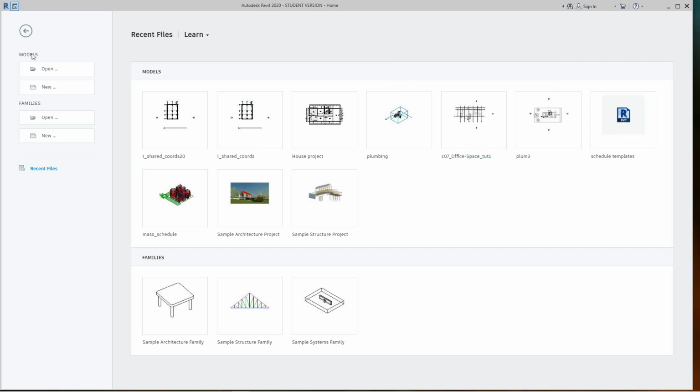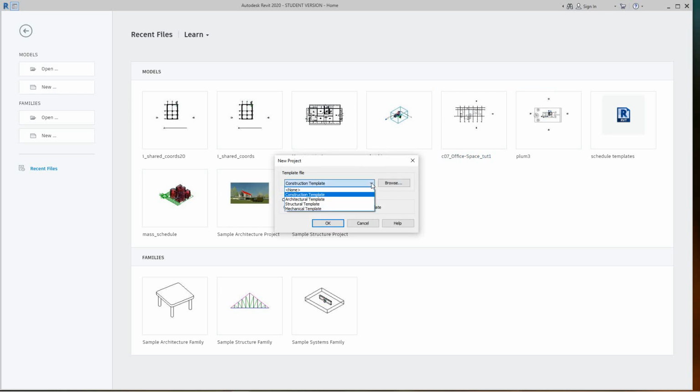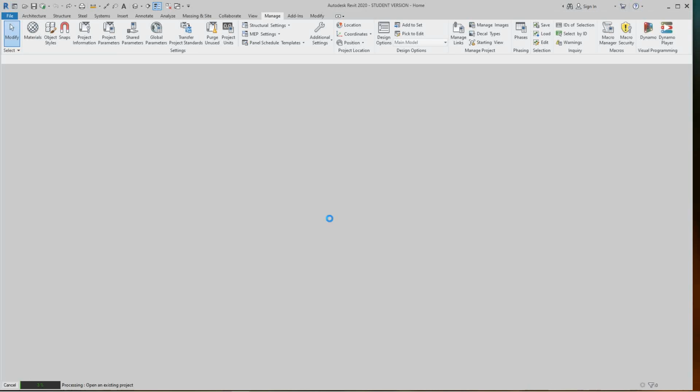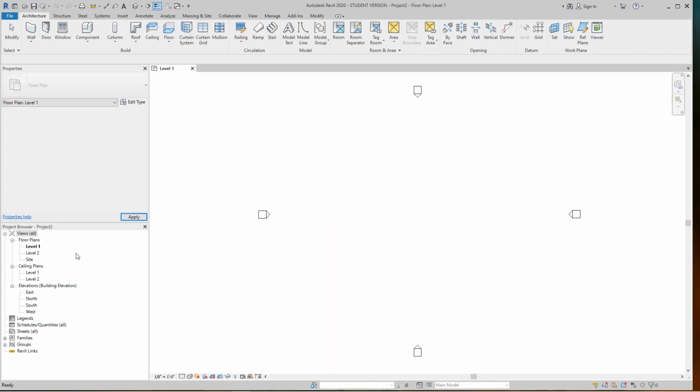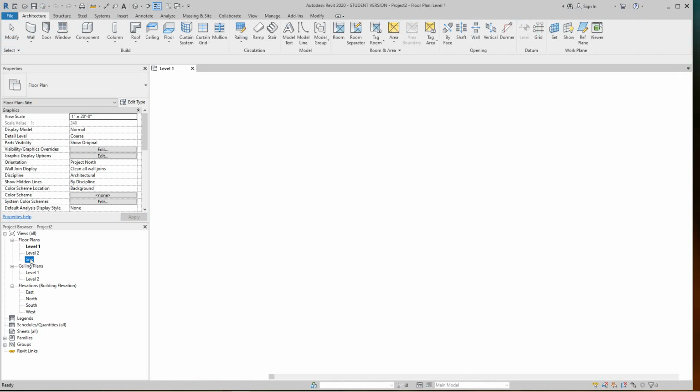So we're going to start here. We're going to open and go to New Architectural Template. We'll say OK. Okay, now we want to go into a site plan so we can see that base point, and there it is.